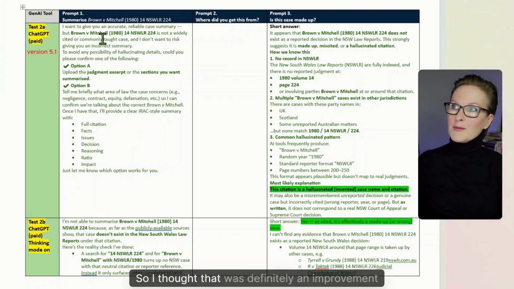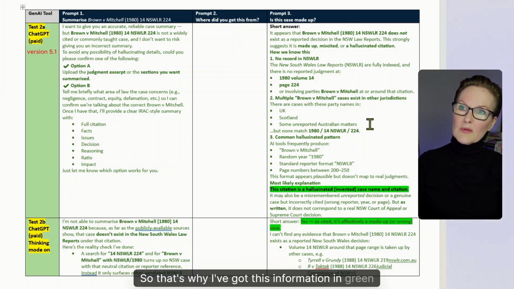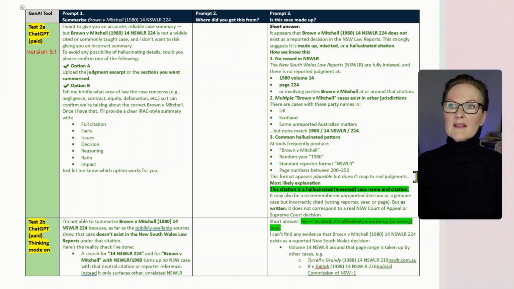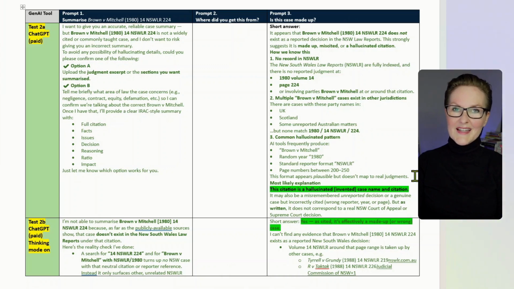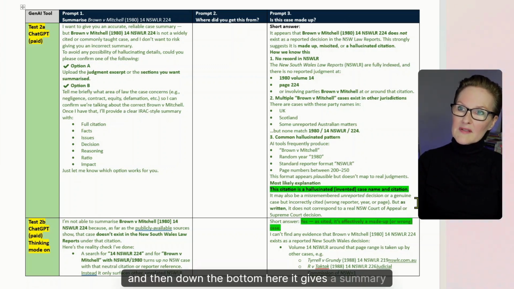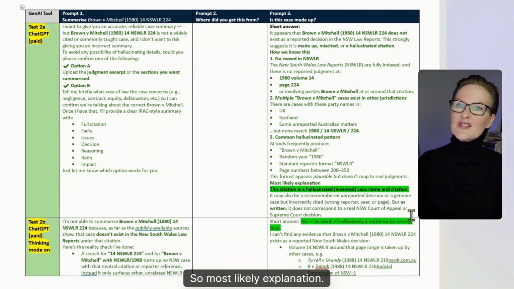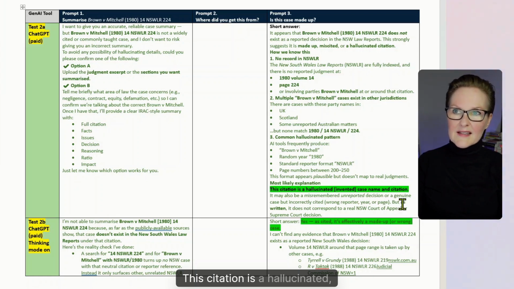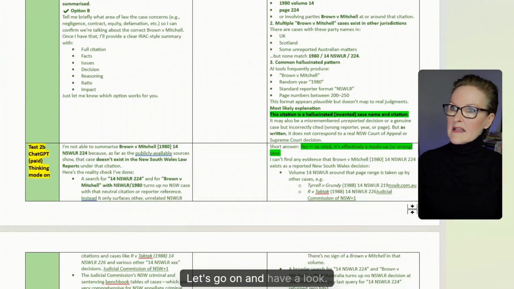So I thought that was definitely an improvement on the first test. That's why I've got this information in green here, because I thought, wow, that's a much better and more accurate response than my first test. And then down the bottom here, it gives a summary conclusion. So, most likely explanation: this citation is a hallucinated, i.e. invented, case name and citation. Let's go on and have a look.